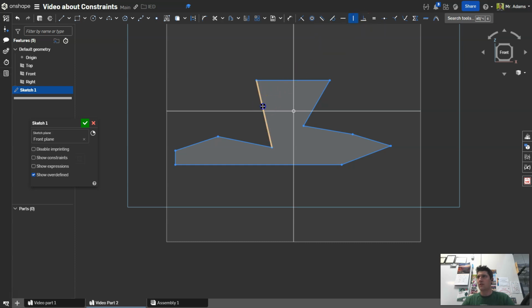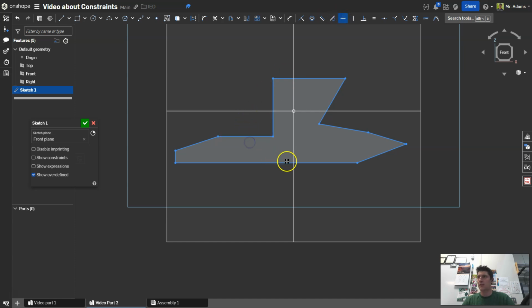Let's put a vertical constraint on this line. And let's put a horizontal constraint on this line. Okay, so it's already starting to look a little bit more organized. And you may have noticed that I haven't done anything on this side. That's because I'm going to use a trick to make that simpler to deal with in just a moment.